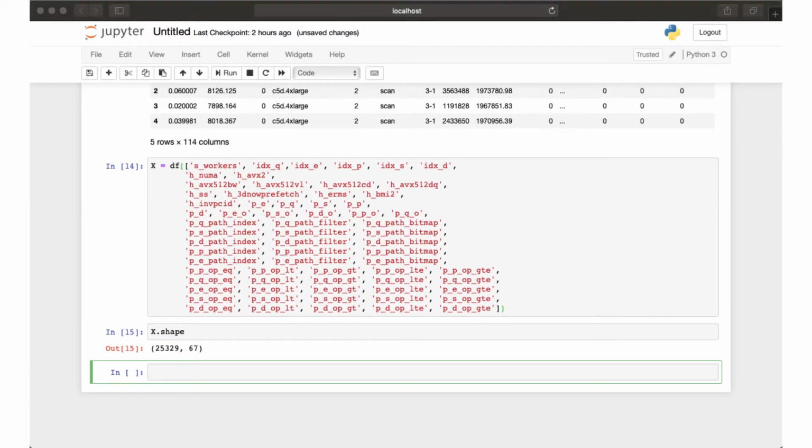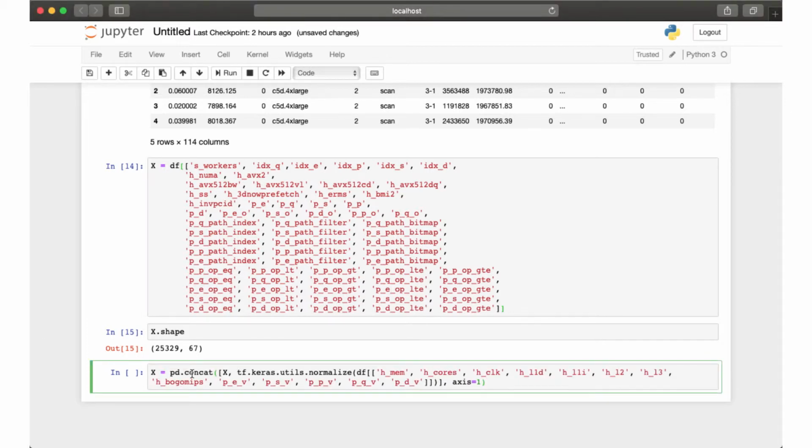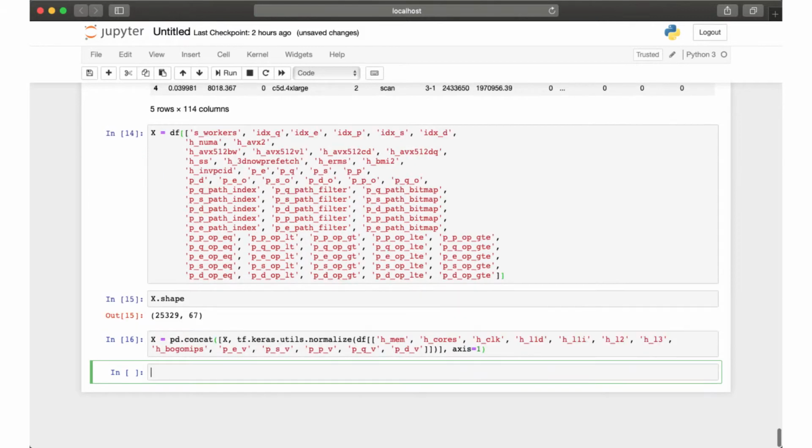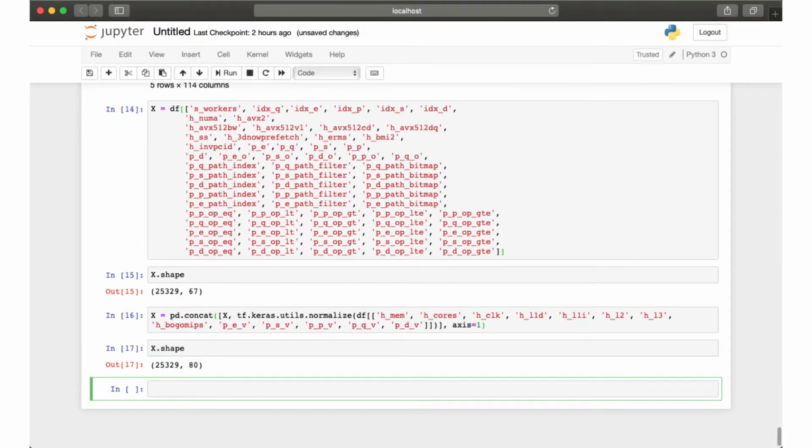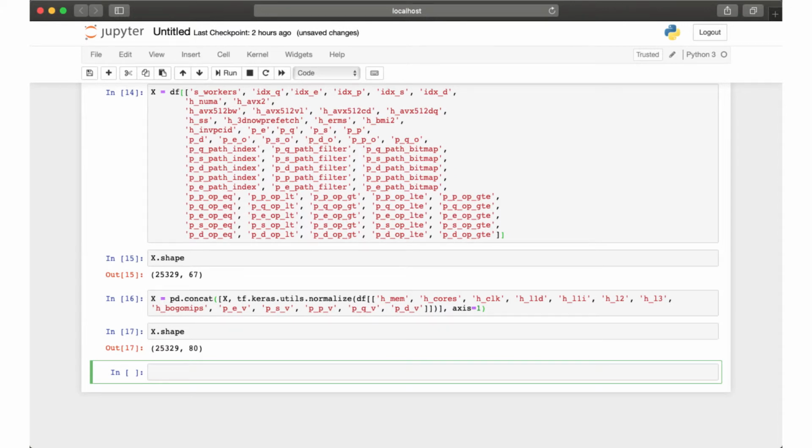That has 67 categorical columns. And we'll add in these hardware columns as well, but those need to be normalized because remember, CPU clock cycles were like 3100. So we'll normalize all those, and now we should have 80 columns. So we have an 80 column feature space.